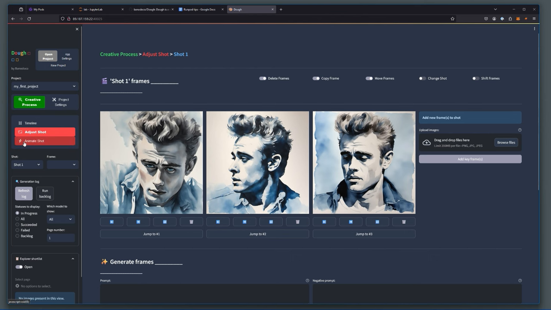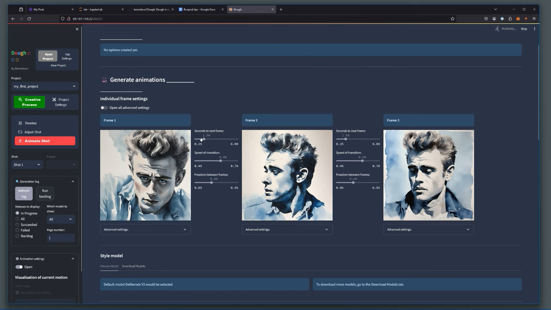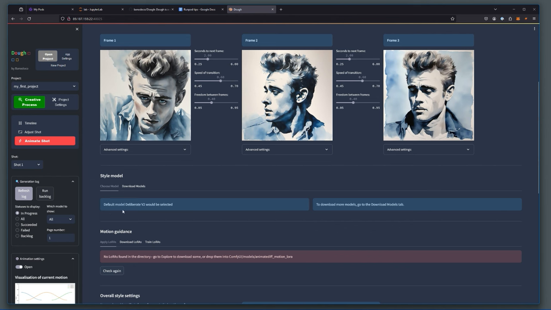Okay, you can add more frames here if you like. Now the fun bit happens in the animate shot. So when you click on animate shot, you've got various different parameters. These are default to this setting, and they will default to this setting each time you animate shot. So I want to increase the duration. I like to have about 2 seconds duration here. So let's increase that to 2 seconds. So 2 seconds between the transition. Speed of transition, I leave that default. Freedom between frames, I generally play with 0.3 and 0.4. So that's okay. Now you want to choose which model you're going to use here.